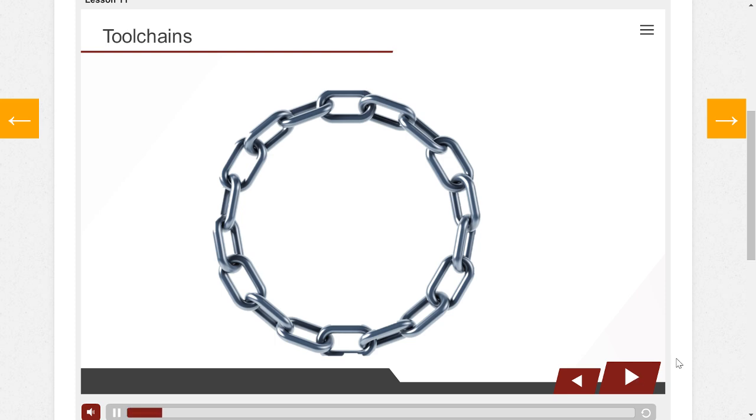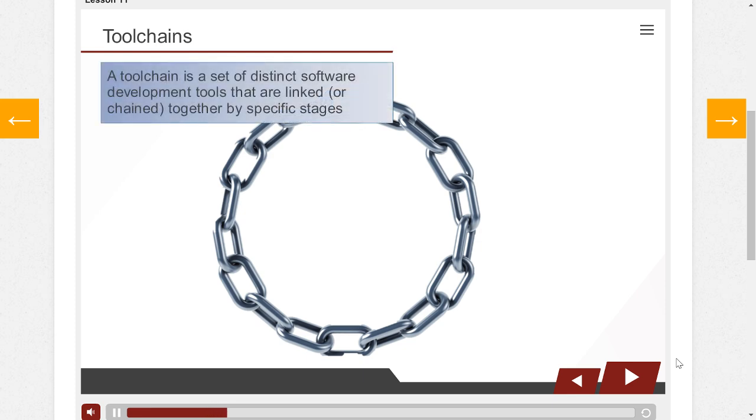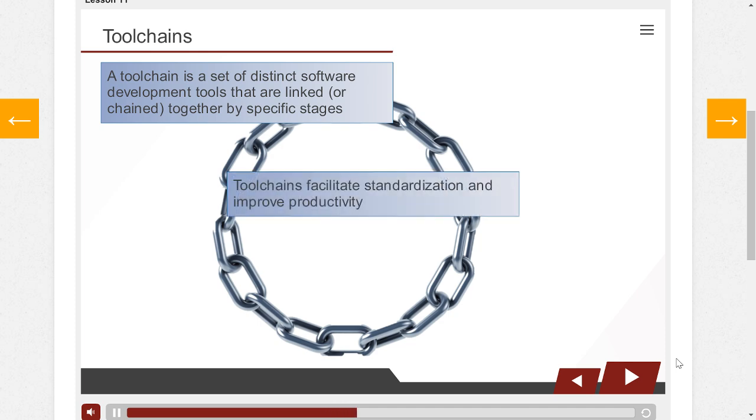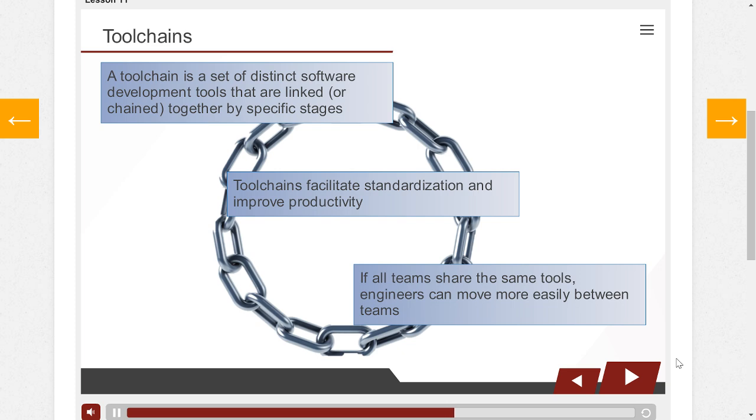The final topic for us to consider here is tool chains. A tool chain is a set of distinct software development tools that are linked or chained together by specific stages. Providing these types of shared service can facilitate standardization and improve productivity between teams. If all teams share the same tools, engineers can switch from team to team without having to learn new tools and ways of working. We'll add a diagram to your study guide that shows a deployment pipeline toolchain visualized with its underlying processes.